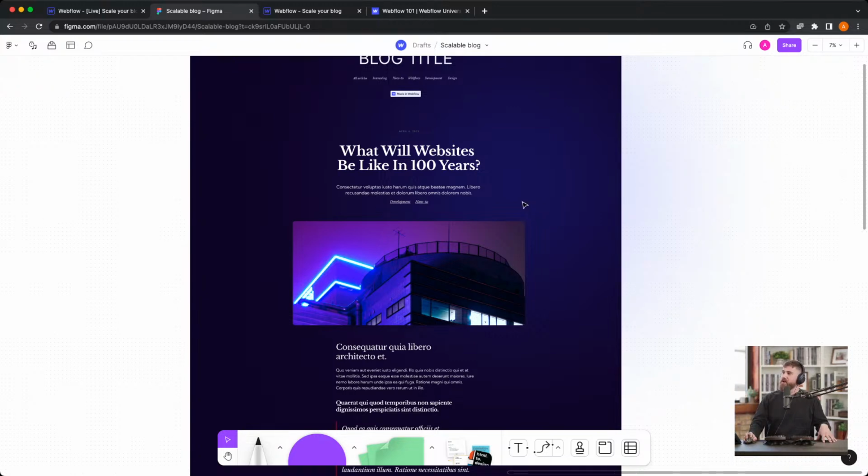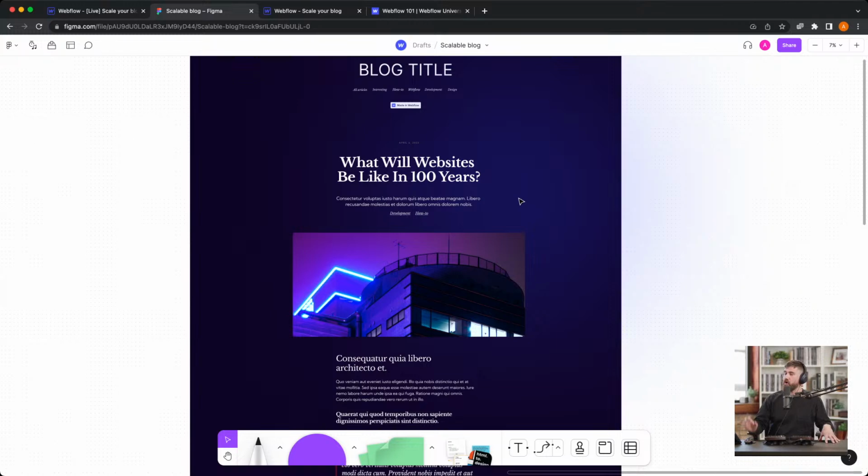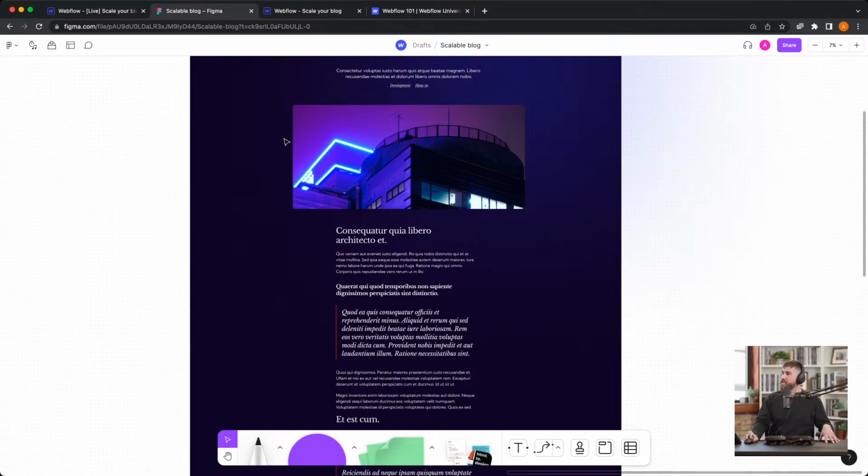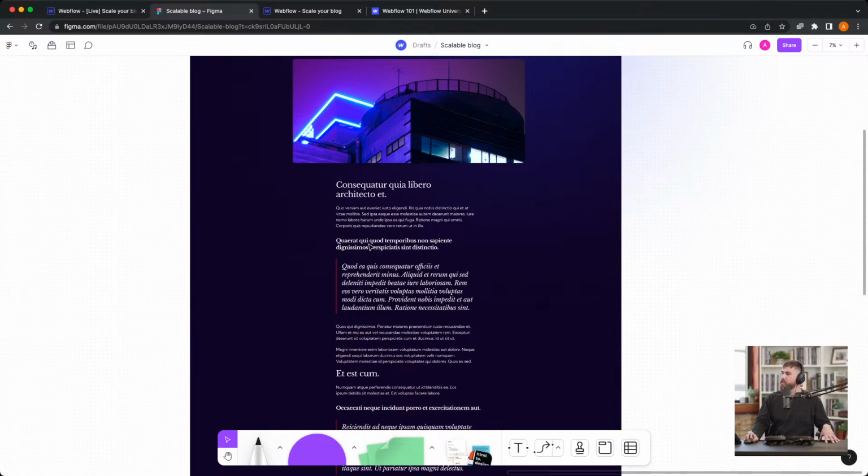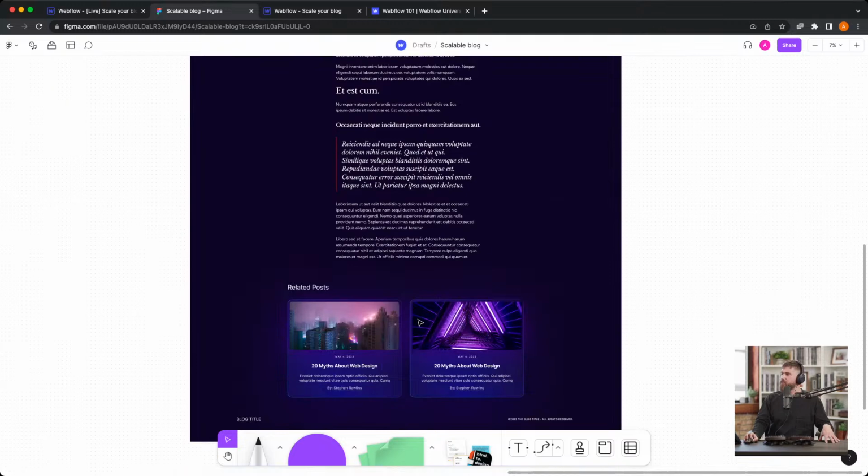When you think of a blog, there are only some elements that change for each blog post. There's the title, there's the image, there's the body, right? The text itself, and a few other elements in here. So it would be inefficient to create a new page for each one of those manually. So let's go ahead and understand what tools are here in Webflow to allow us to scale this structure.